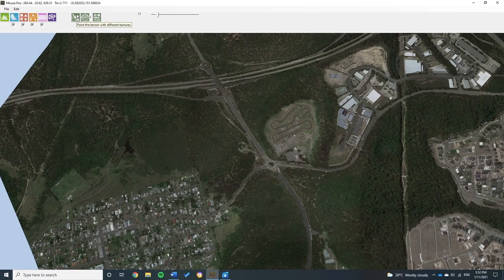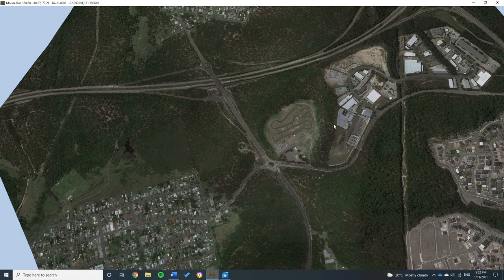The only other thing on your terrain tab is to paint the terrain with different textures, but that's not really part of this basic video. Alright, so we'll move on to tracks now, which is our second icon up here, and we have 4 different tools we can use in tracks.